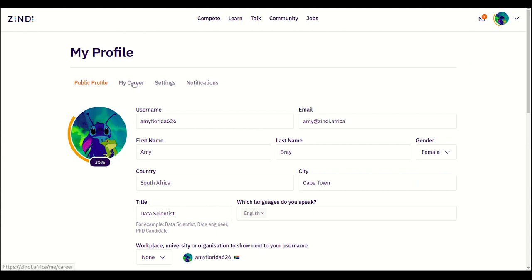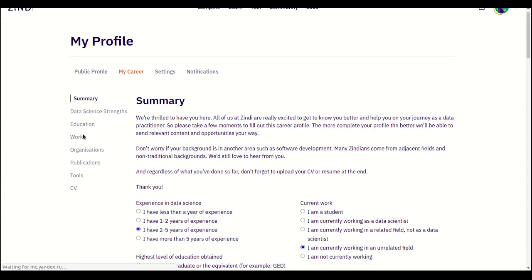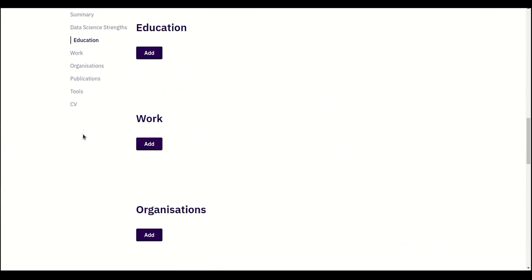To update your education and work experience, click the My Career tab. Here you can complete general information, previous work experience, and experience with various programming languages and tools. We recommend that you go through each section and fill it out, as this will build out your profile and help us match you with job opportunities through our jobs board.